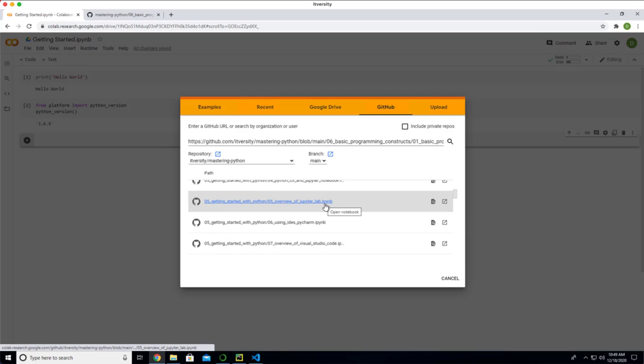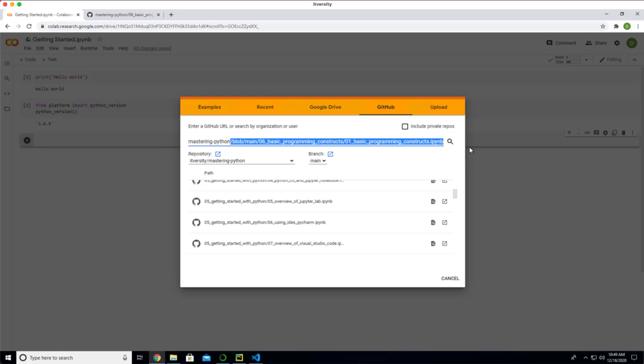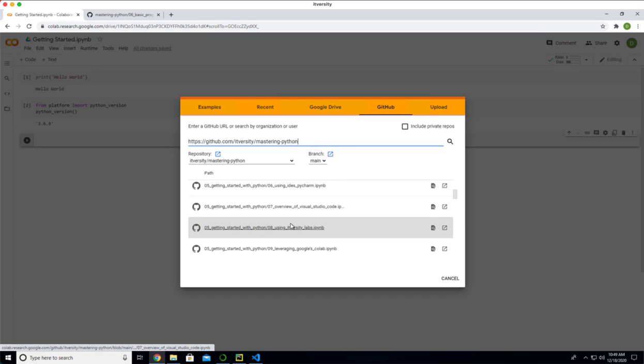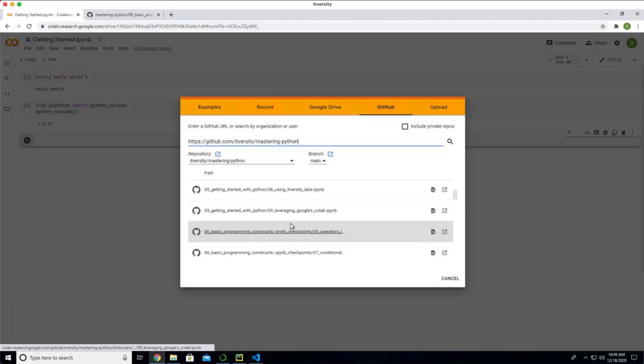It actually fetched all the notebooks from my repository. Even though I gave the complete Python notebook name, it fetched all the notebooks. Let me delete this. So it is enough to copy paste the repository URL. Once you copy paste the repository URL, it will fetch all the notebooks that are available in that.